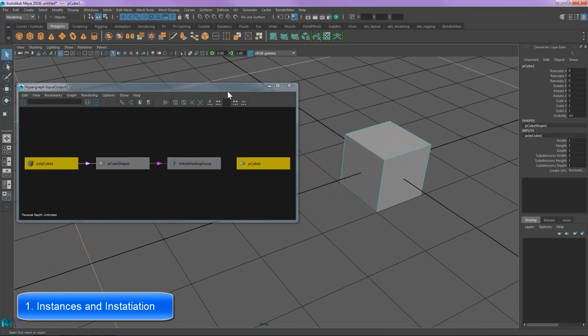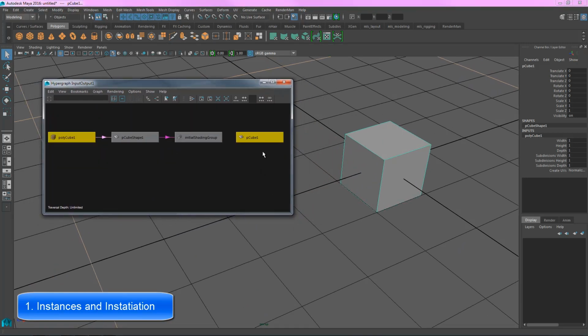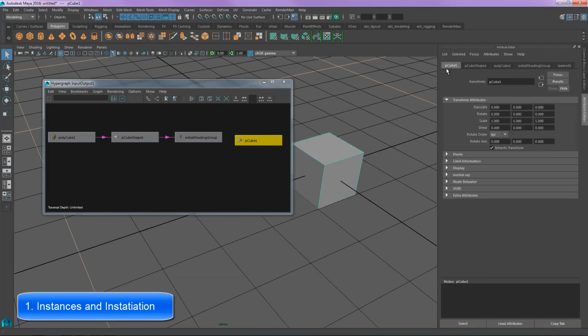Inside Hypergraph Connections, we can see the individual elements of this object. So it's made of two essential things. You see 4 objects here, but the 2 that I want you to pay attention to are the transform node. The transform node is the data that you see on the first tab in your attribute editor. It contains your transformations. I think we talked about this once in one of the earlier chapters, but again, I want to make this a focus of our current project.